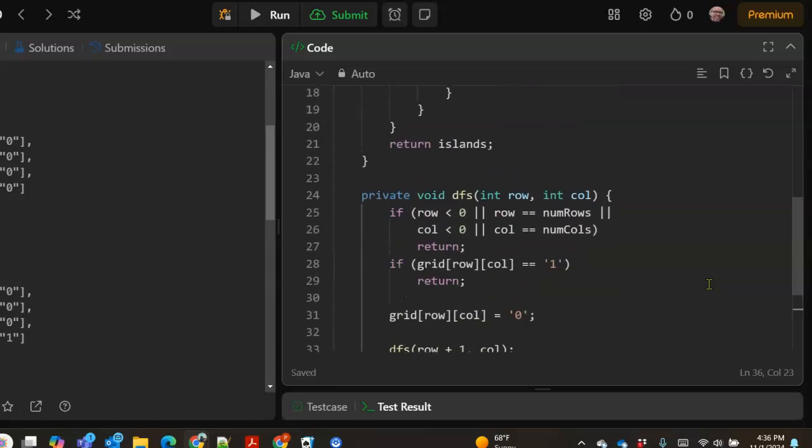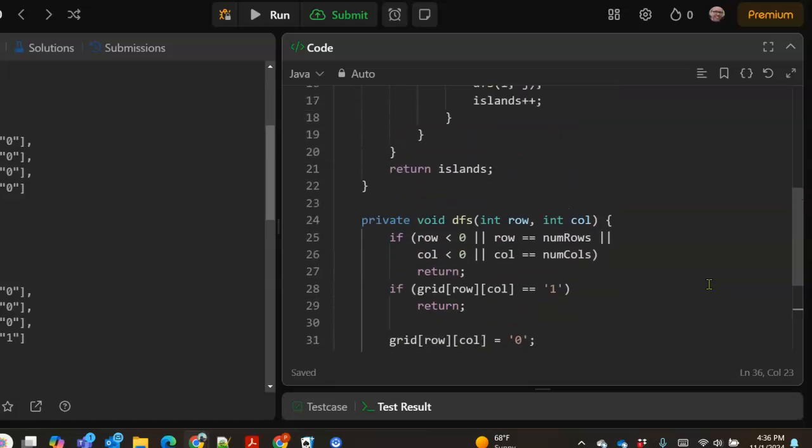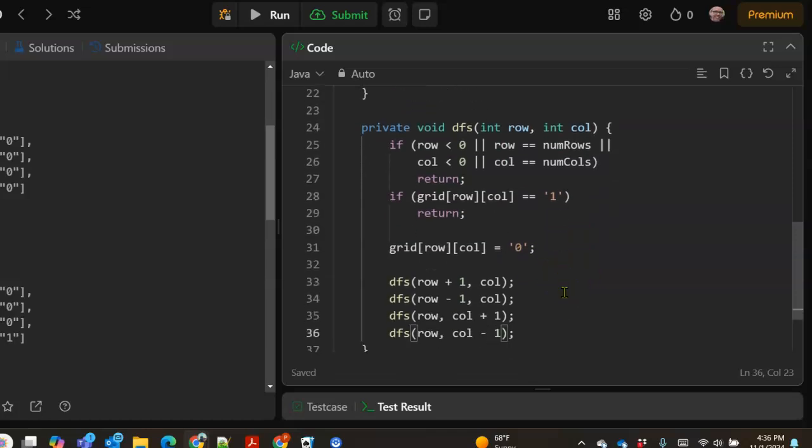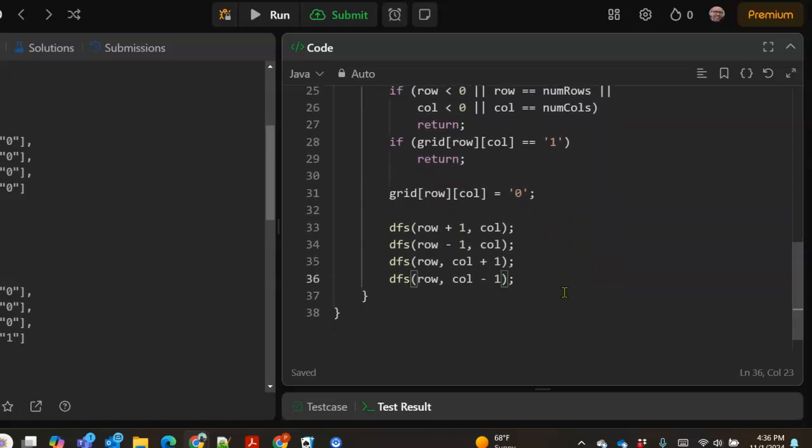That looks okay. Because all we want to do there is make sure that we got a row and column that's in the grid, that it's a 1. If it is a 1, we're going to set it to a 0 so that we don't double count it. And then we are going to do recursive depth first searches in 4 directions. So let's run it and see what happens.